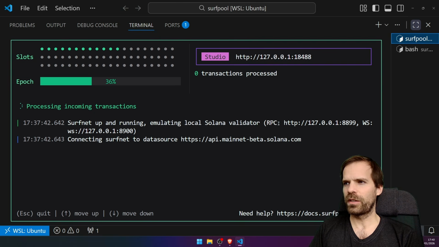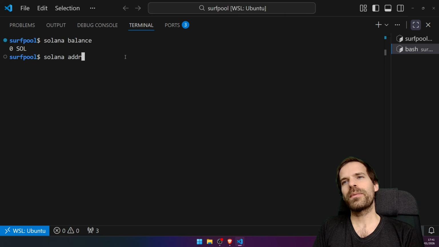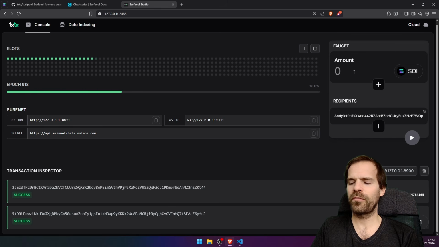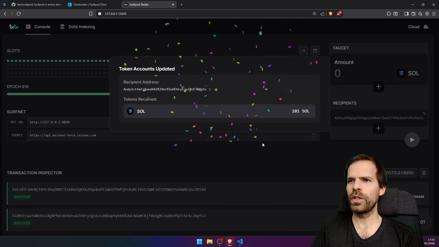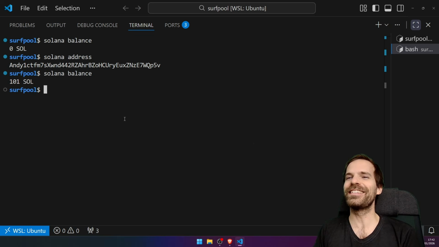You said the local test validator is here. Is that the regular local port? If I say Solana config set to local. Yep. So Solana balance. I've got 0 sol. What's my address? This. So in Studio, I can just be like, hey, this address, give me 101 sol. Go. Woo! Nice. And now balance, I've got 101 sol. Easy. See, you can play God with Surfpool.